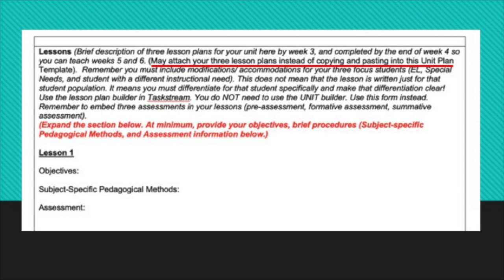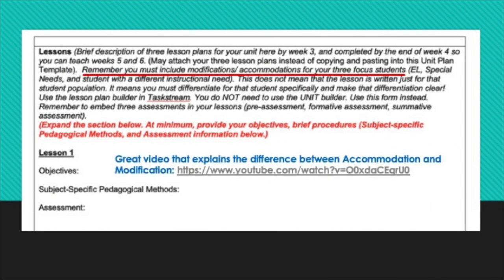You're going to be writing 3 lessons. You can either write a summary here and attach the 3 lessons, or you can copy and paste the 3 lessons in here. There's some things to be very careful of. You want to make sure that you address the student needs for each of your 3 students. Tell me what you're going to modify, accommodate. How are you going to focus on your EL student, your SPED student, or your third student? How are you going to address their specific needs?